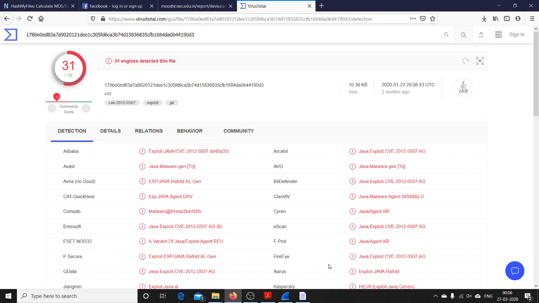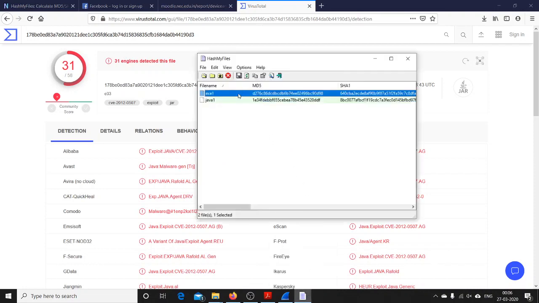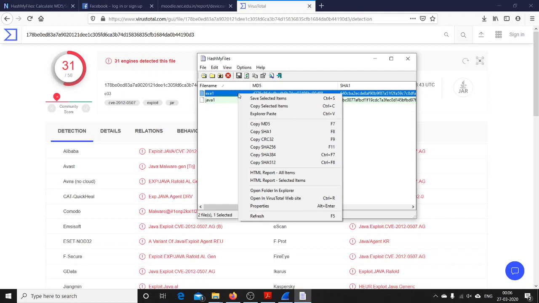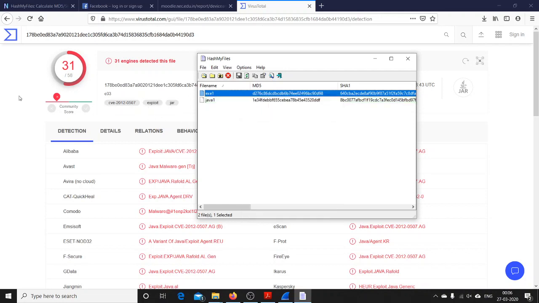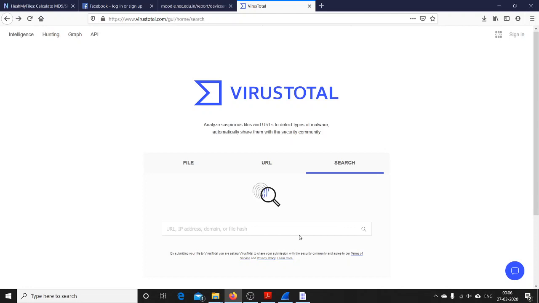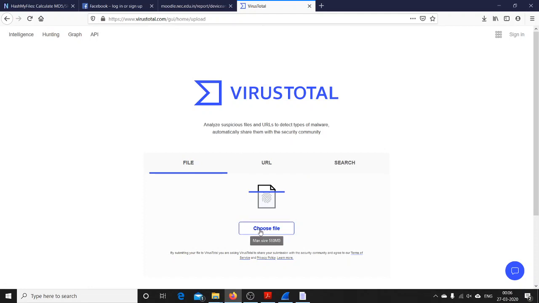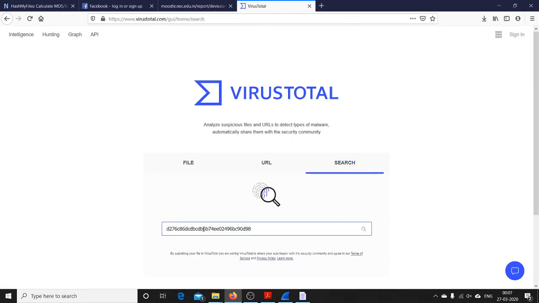So I'm noting that it is a malicious file, and again I'm clicking this exe file, copy MD5, and getting back and pasting the same hash. You can search VirusTotal with the help of the hash also. You can also upload this file by clicking choose file and browsing to that location, selecting the file, and uploading it. But better don't upload any file. You find the hash and you can search it in VirusTotal.